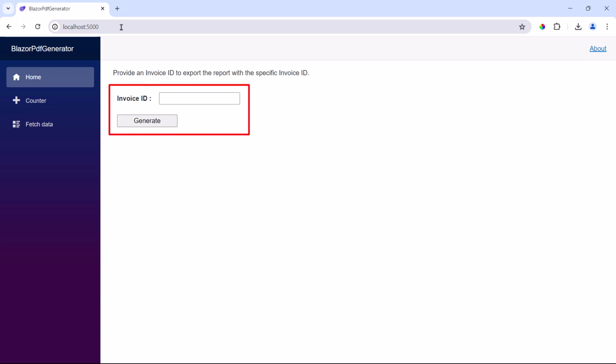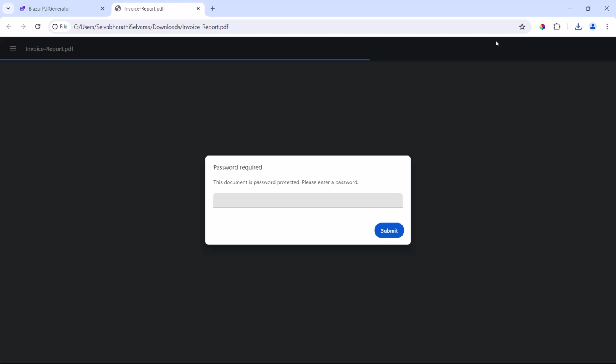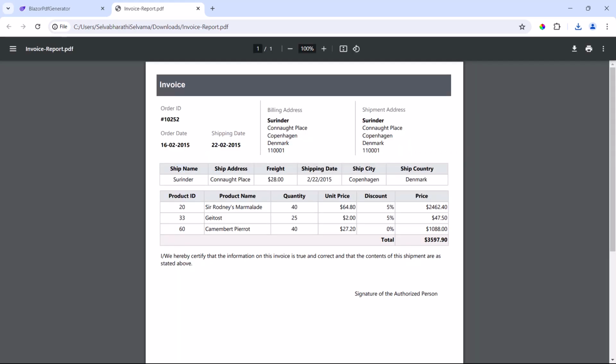You can see the text box to enter the invoice ID and then the Generate button. I enter an invoice ID and click Generate. The PDF generates from the API and is available on the client. I open the PDF. It requires the password to view the file. So, I input the password and view it. In this video, I have shown you how to generate an RDL report as a password-protected PDF in a Blazor Server application using the Bold Reports report writer.